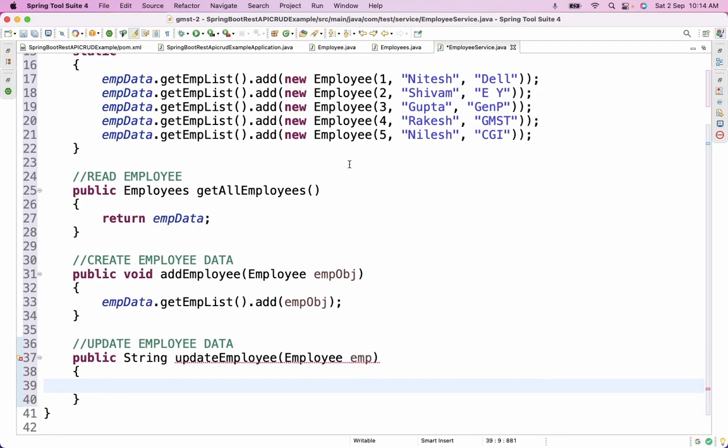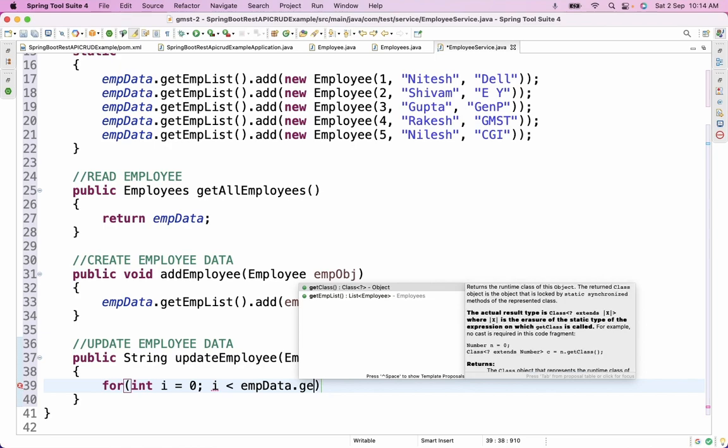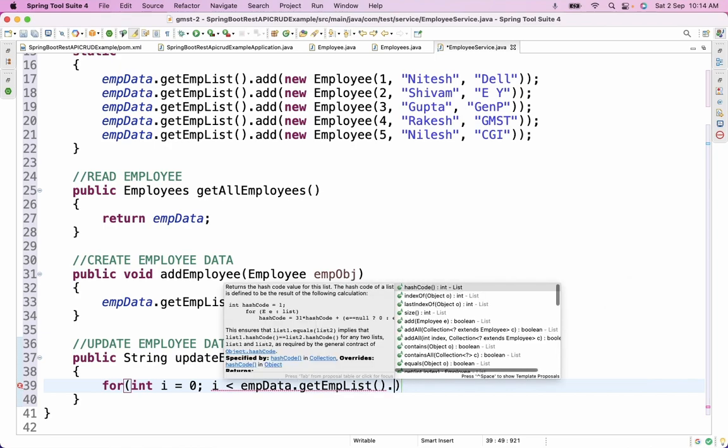So we need to iterate over the collection data. Means we need the for loop: for int i equal to 0. It starts from the 0th index. i less than emp data dot get employee list dot size method.